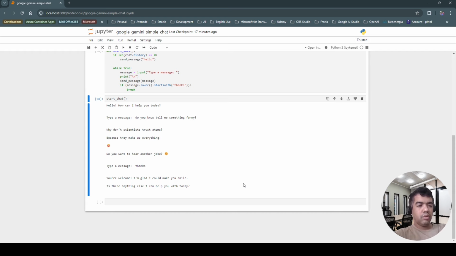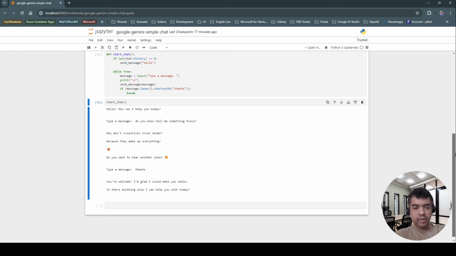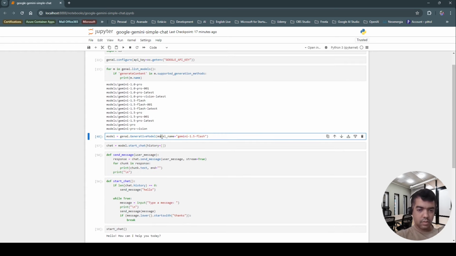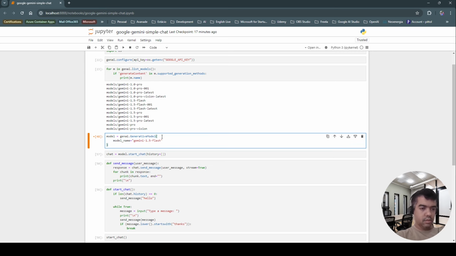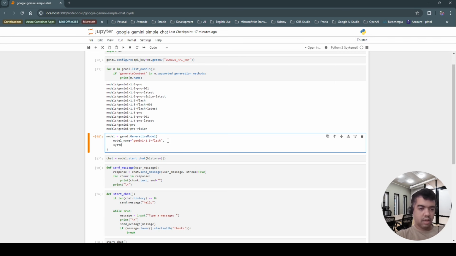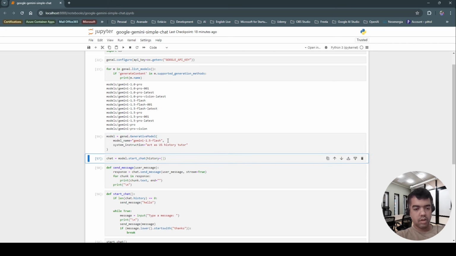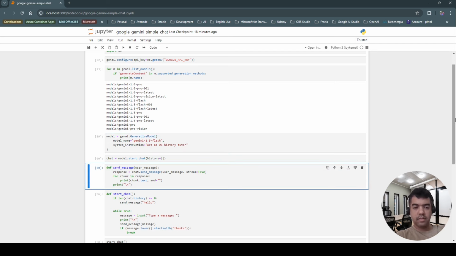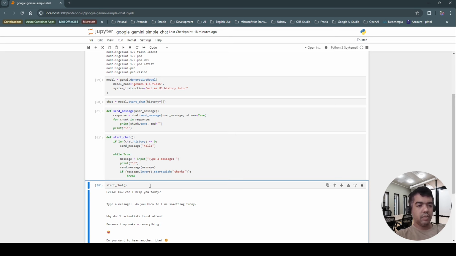Another thing we can do is start our chat with a context. For that, go back to our model variable. Then add the system_instruction parameter equals act as a US history teacher. Okay. Now our chatbot will interact as a US history teacher.